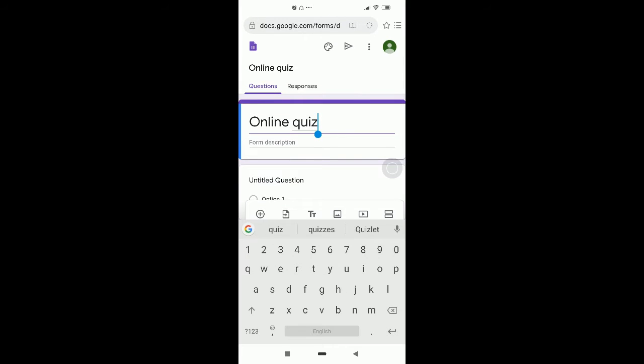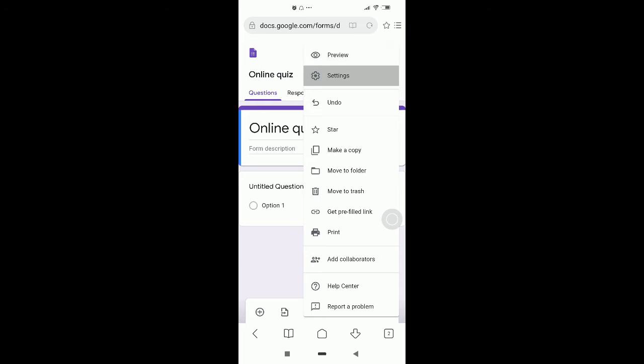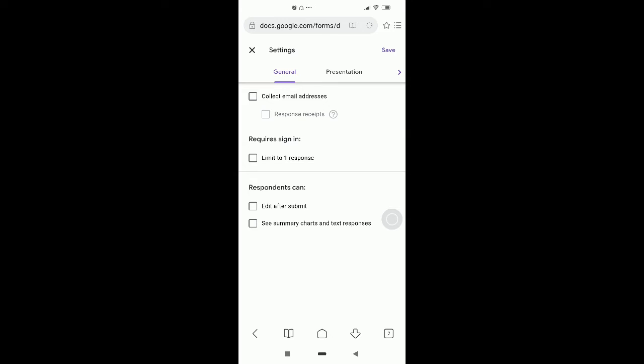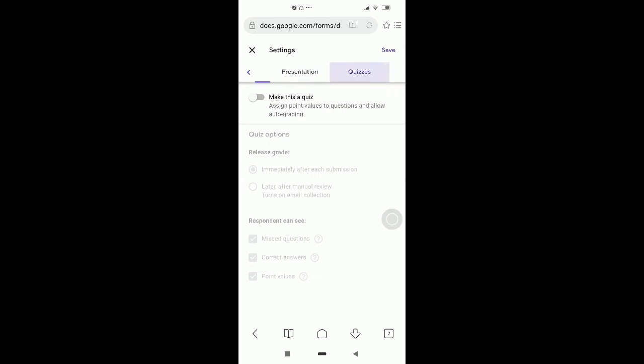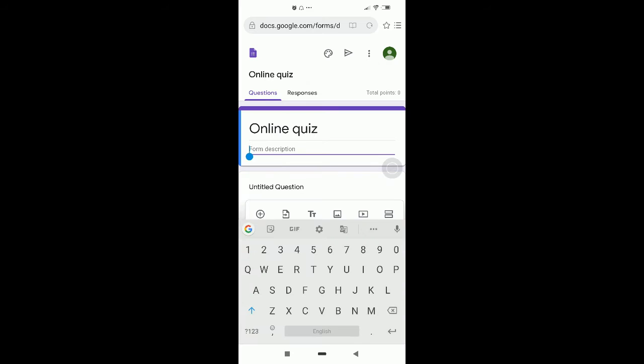So first thing, I am going into the settings. There are general, presentation, and the last one is quiz. So I am selecting the quiz and I am selecting make this as a quiz. There are quiz options that are available. I am leaving those options as default and I am saving this.